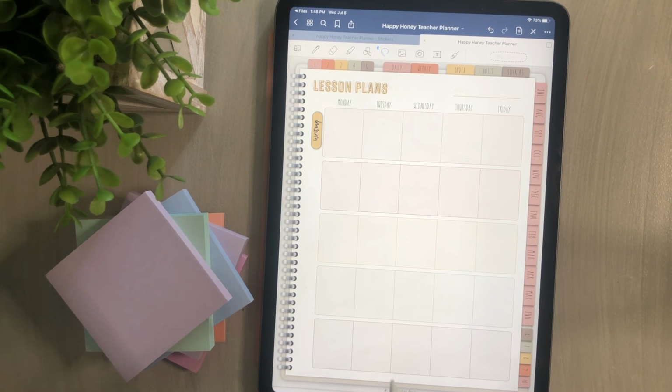I can't wait for you guys to get your hands on this planner. I literally love it so much, and I'm so excited that I'm finally able to use it. And I can't wait to hear what you think about it.